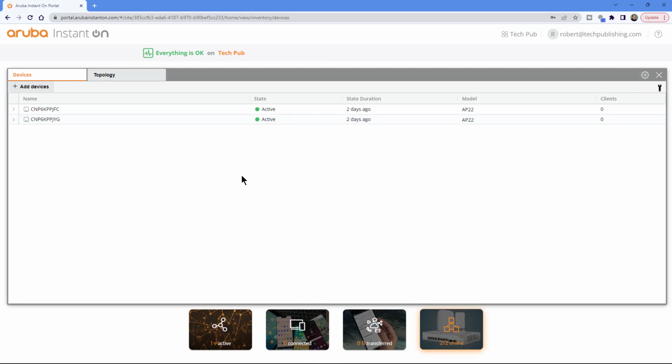Now, here we see my two wireless access points. If you need to add additional access points, you can click on Add Devices, and you can put in your serial number, and then it will find the device as long as it's reachable online, and then you can go ahead and connect to it. And once you see those devices, you can see that they're showing up by serial number.